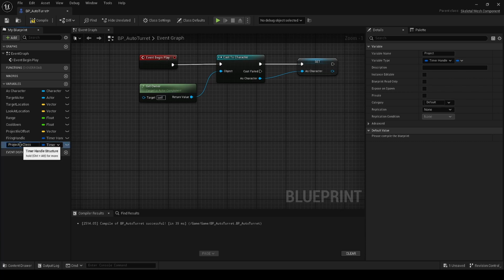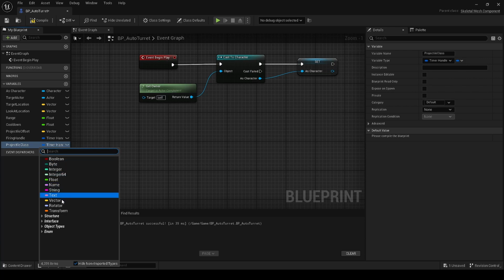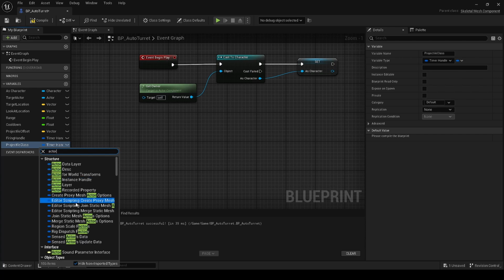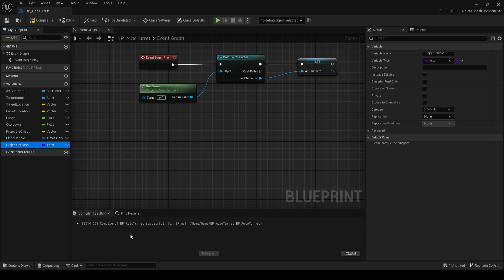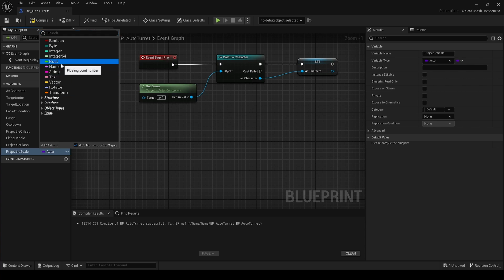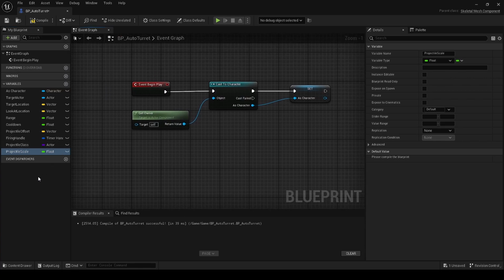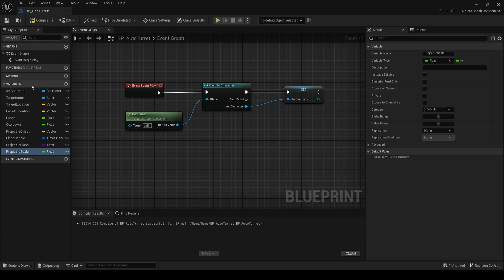Yeah. Let's see. We'll need a projectile class, because we want to know what class we are going to be using for our projectiles. This is going to be an actor class reference. And we will need one more variable, and this will be our projectile scale. And this can be whatever numerical value you want. I will be using a float. Okay, so those are our variables that we will need set up.